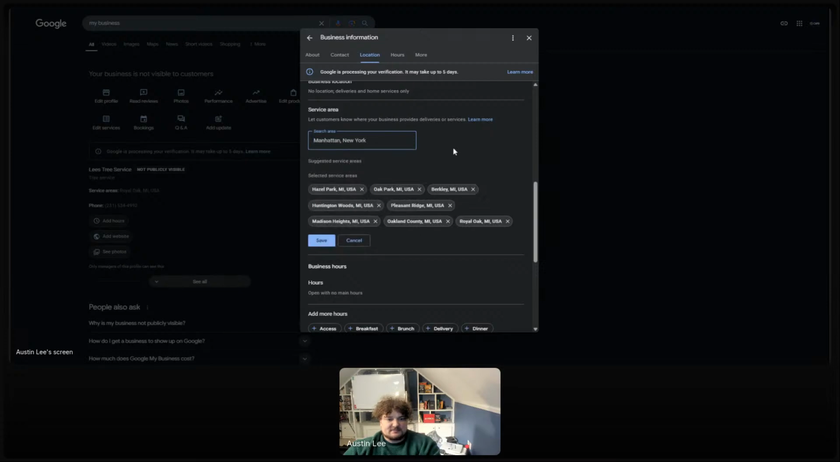We're defining them explicitly. So yes, all of these areas are contained within Oakland County, but that doesn't mean that we shouldn't be ultra specific to Google and tell them exactly what the areas we serve are, what the areas we might potentially define service location pages on our website for. This is going to help us extend our ranking out further.